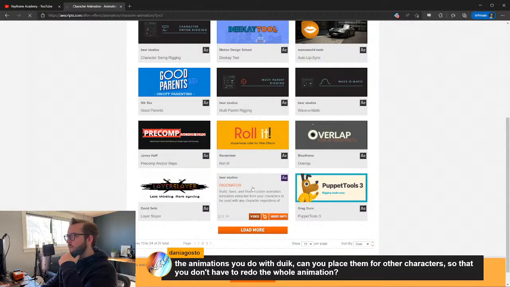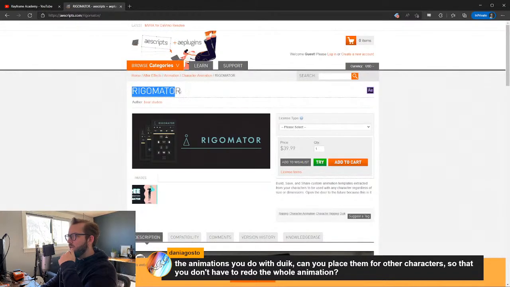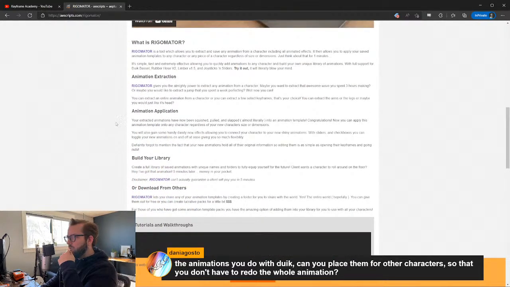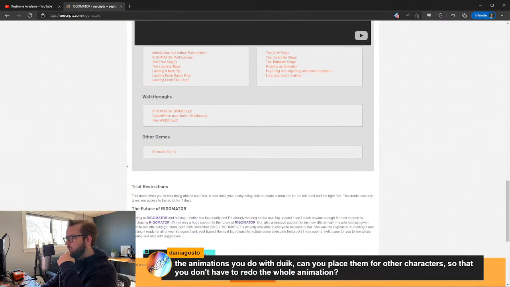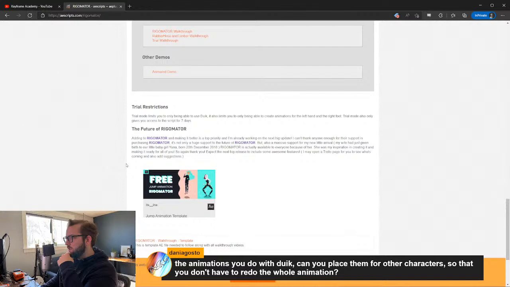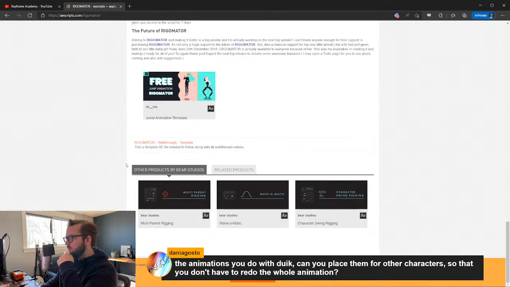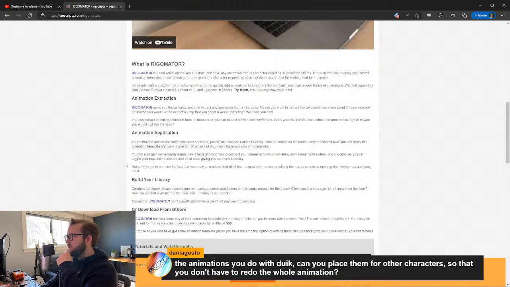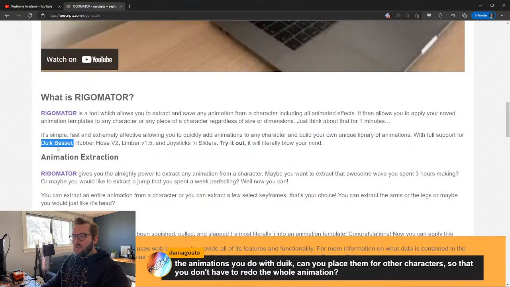Oh, I think it's called Rigomator. I don't know how to say that. It is compatible with... I wonder if they have a list of all the... I know it's compatible with Rubber Hose. Okay, here we go. Yeah, it's compatible with Duik. Let me see if I can zoom in on that. Compatible with Duik, Rubber Hose, Limber, and joysticks and sliders.